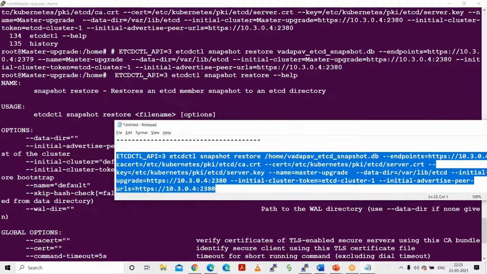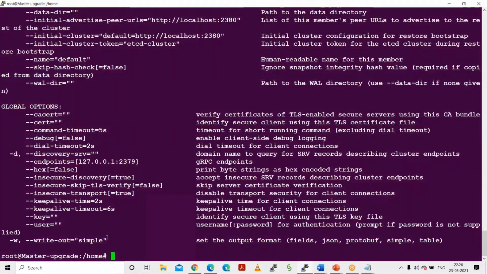And where will you get the values of these? Values you can get from the YAML file. Parth, you need to practice a couple of times. That is the only option. But if you're going for the restoration part, will the YAML file be there initially? It will be there. Otherwise, it will not work.